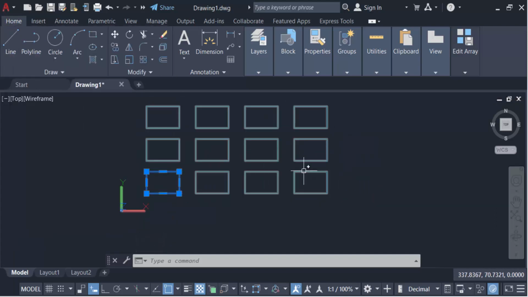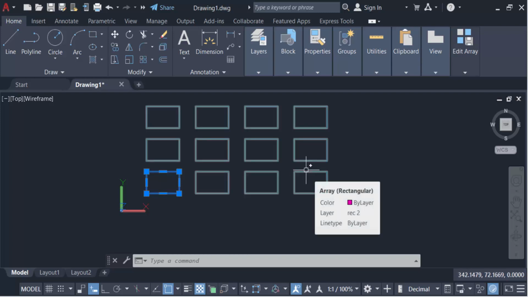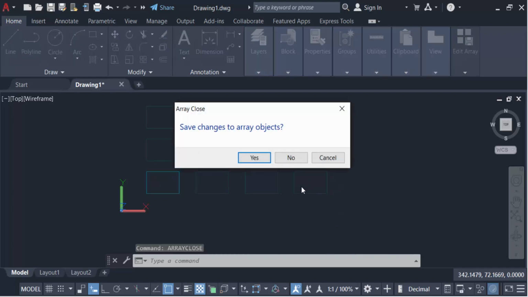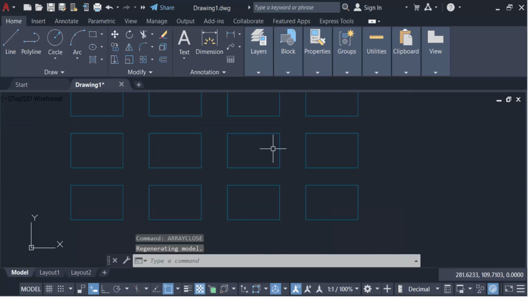Now close this array. Type the command array close, and save changes to any array objects, yes. So now you see I changed the color of the array in a particular layer.